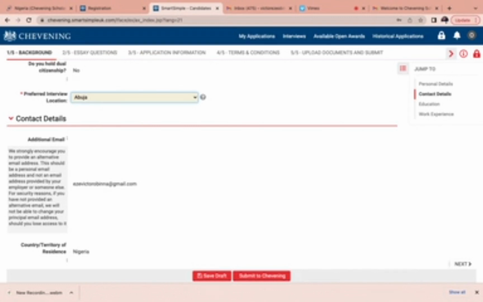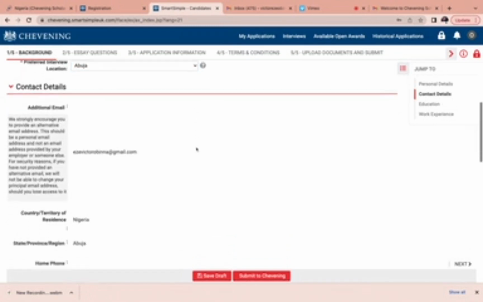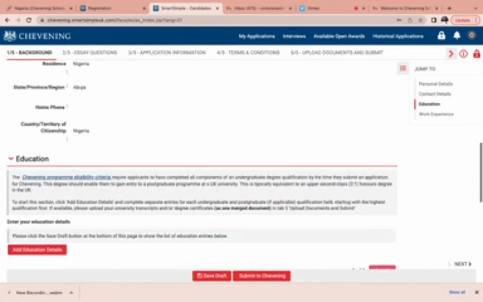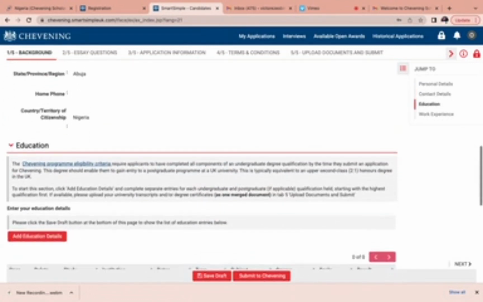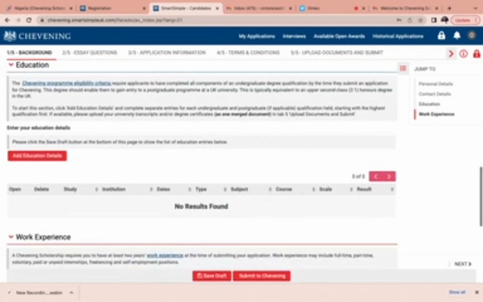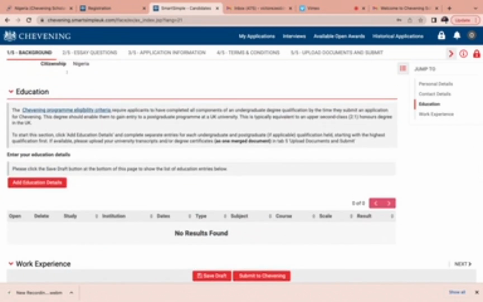Then you scroll down. Your email address is there, every other detail is there about your province, the state where you live in. Then the next thing they will need you to do is to fill in your educational qualification. The Chevening program eligibility criteria requires applicants to have completed all components of an undergraduate degree qualification by the time they submit an application for Chevening. The degree should enable them to gain entry to a postgraduate program in a UK university. This is typically equivalent to an upper second class honors degree in the UK.